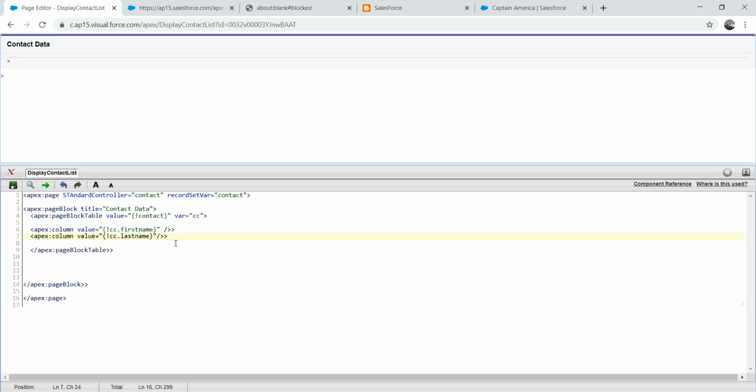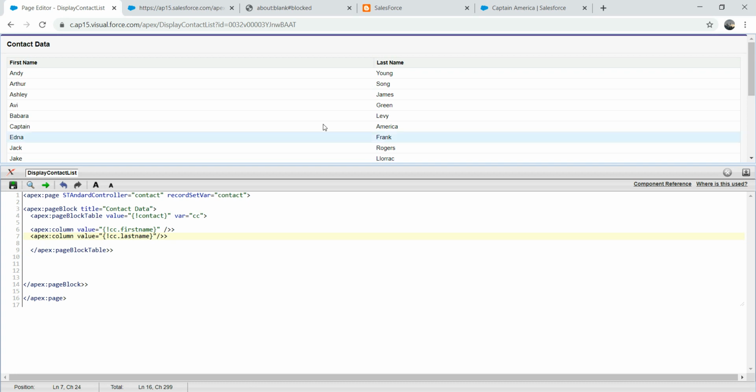Okay, all right, let's see. Yeah, there you go. Okay, so this is exactly what we wanted. We wanted to display different contacts in the form of a table where you can see the first name and the last name, and that's exactly what we wanted, right?